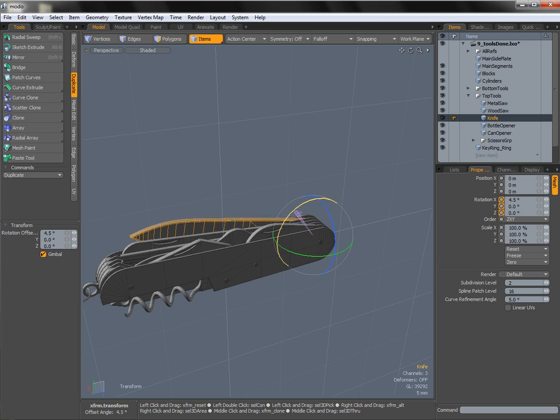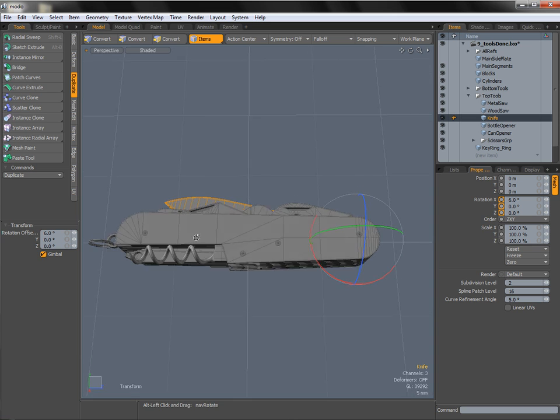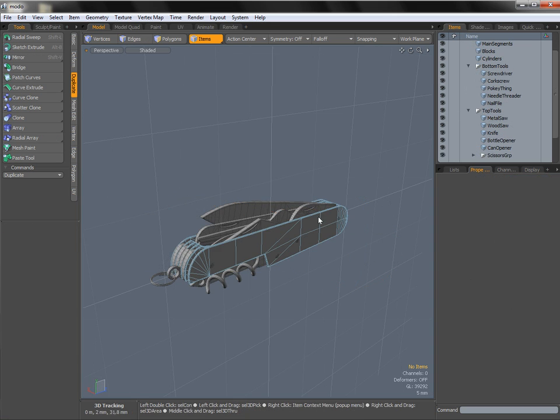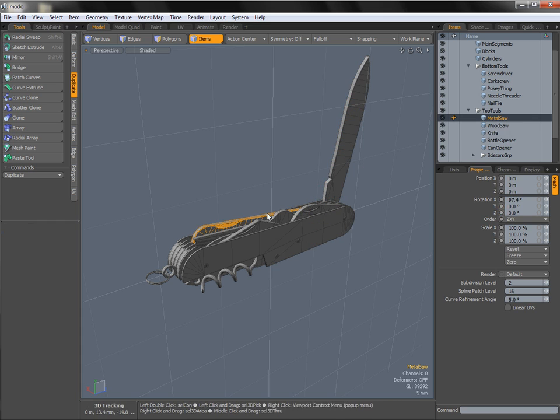So the first thing would be to move the pivot points for all of these mesh items to where they need to be. For the top tools, all of them need to be at this cylinder, except for the bottle opener, which needs to be at this far left one. For the bottom tools, all of the pivot points are on this bottom cylinder here. And once your pivots are moved into place, it's just a case of rotating the individual items around into position. So you could set up a product shot like this.